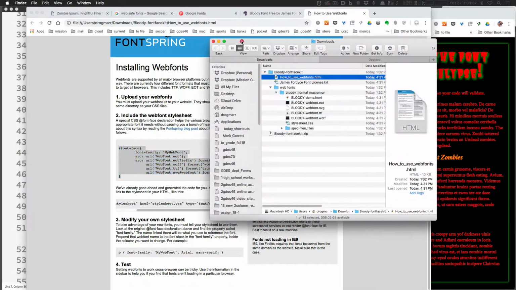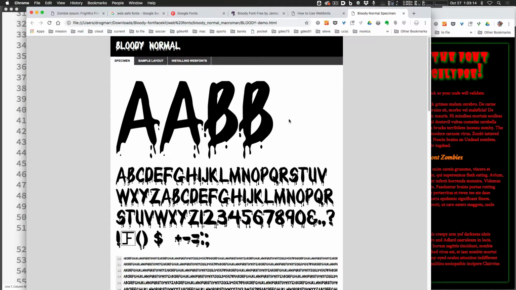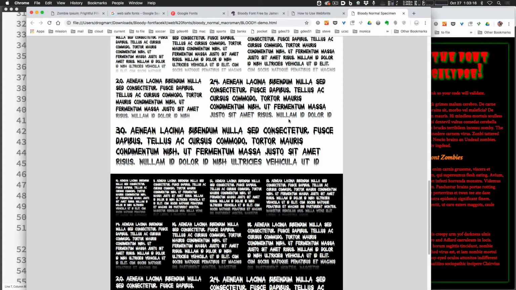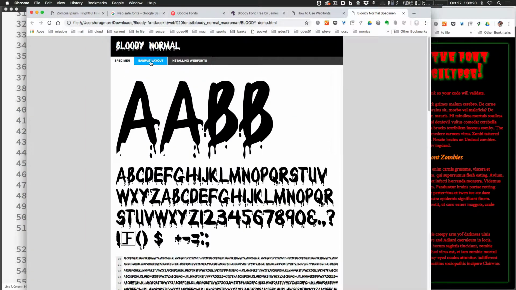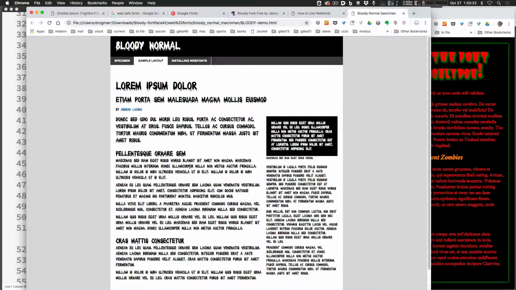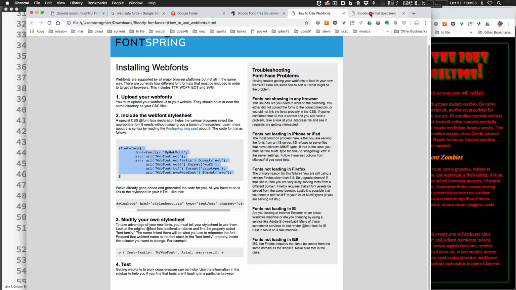There also is a demo file. So if I click on that, I'll open that one for you guys. Here's the demo file. And it shows you how that font looks at different sizes and colors and all kinds of crazy stuff. There's a sample layout. Now you wouldn't use this font, obviously, for body copy. This is body copy, right? That is not very readable. It's pretty mean if you do that. And then if I click here, you kind of see the same file that we saw before. This one, how to use, pretty much the same thing there.